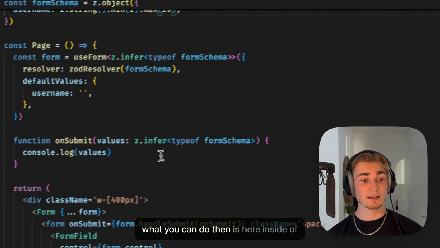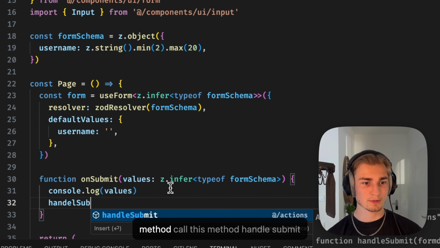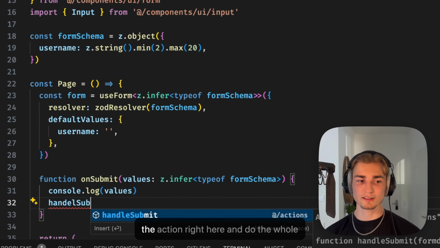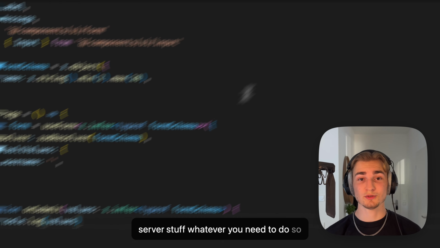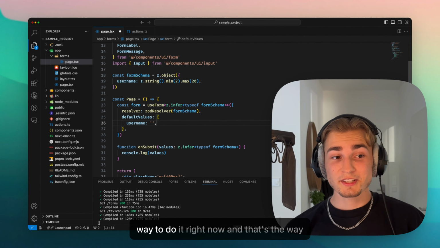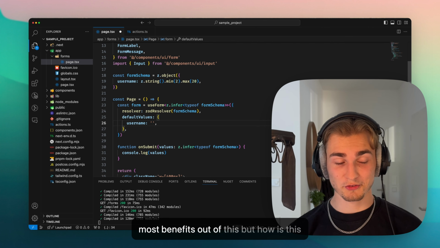And what you can do then is here inside of that, we could, for example, call this method, handle submit, the action right here, and do the whole server stuff, whatever you need to do. So that's the way to do it right now, and that's the way I would suggest it because you get the most benefits out of this.